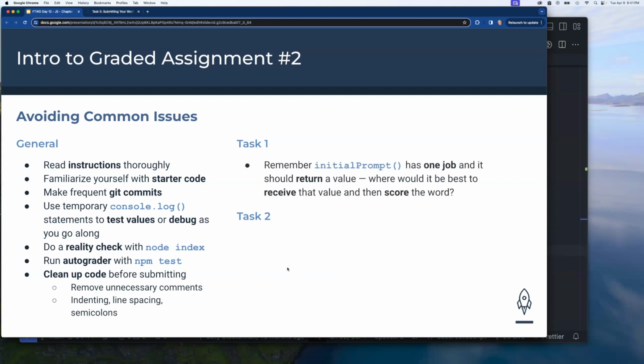Initial prompt has one job, right? It needs to return a value. So think about where it would be best to receive that value and score the word, because they don't really explicitly say it in the instructions, but you don't want to score the word and give them the response in initial prompt. You want to do that elsewhere.